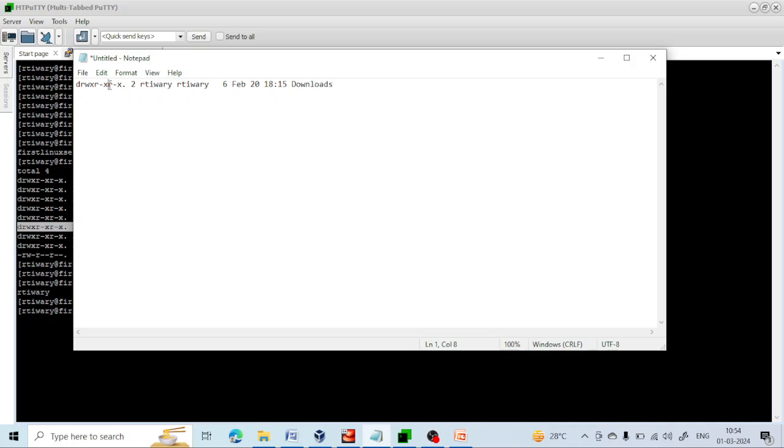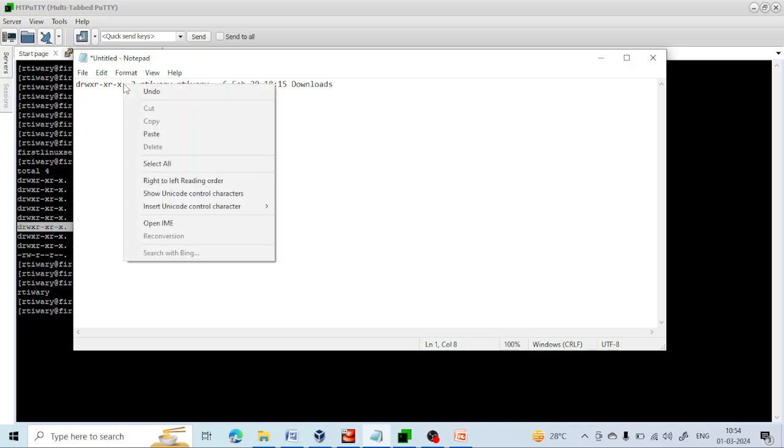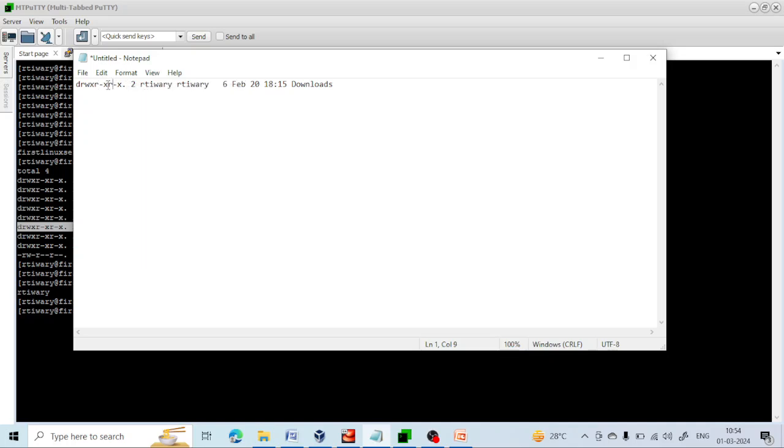And the last three, that is read, dash, execute, are called others. Others means except the owner of the file and the group owner of the file, whoever has access to this server can read and execute the file, but they cannot write the file.